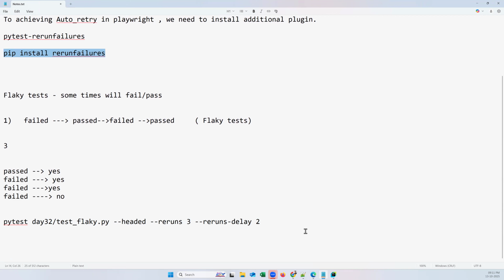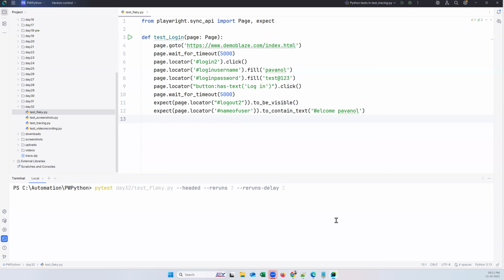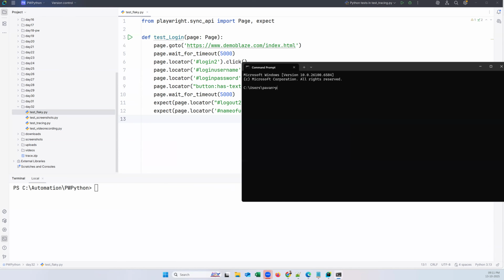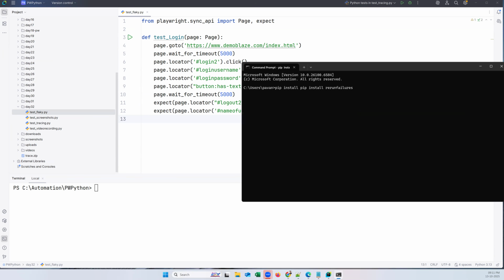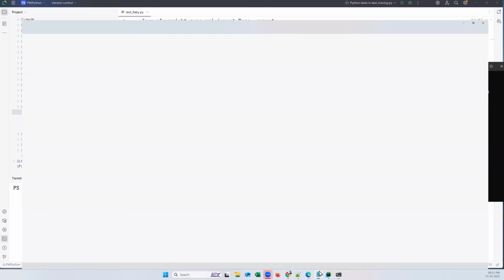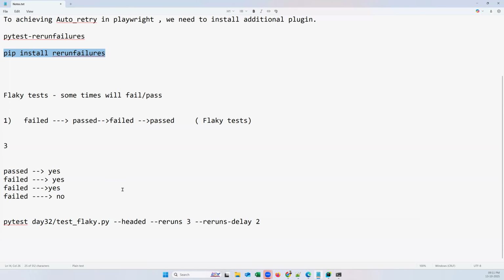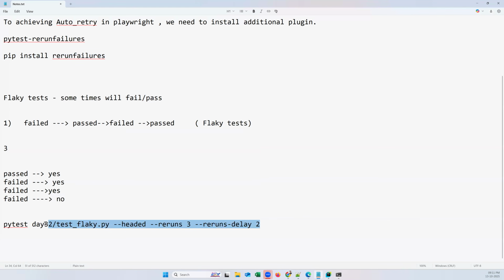I already installed this, and if not, you need to install it. So before running this, I'm going to install that. You can directly install here, or you can go to the command prompt, open the command prompt, and simply say pip install and specify the plugin. Press enter. You can see requirement already satisfied, which means I already installed it. So you need to run this command first. That is a prerequisite for achieving the auto retry. Now I have already installed it, so we can directly run this command.